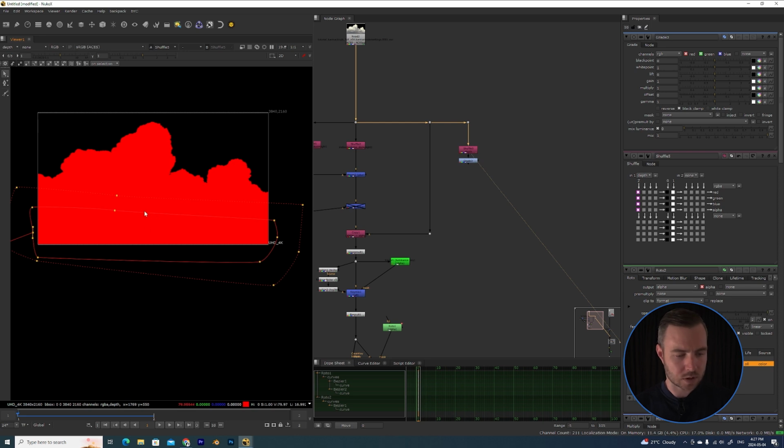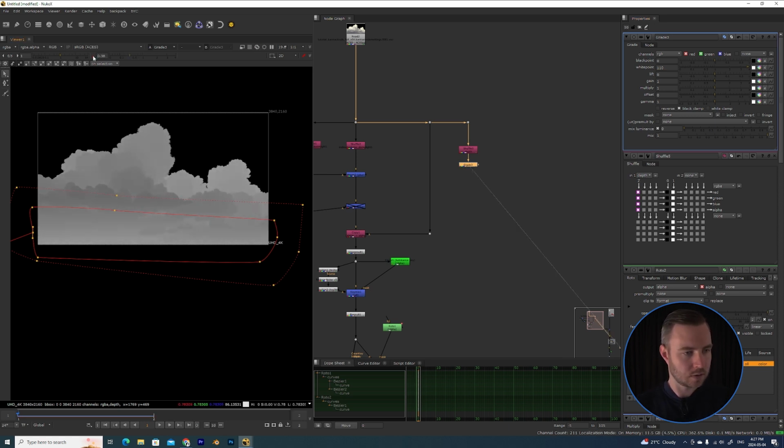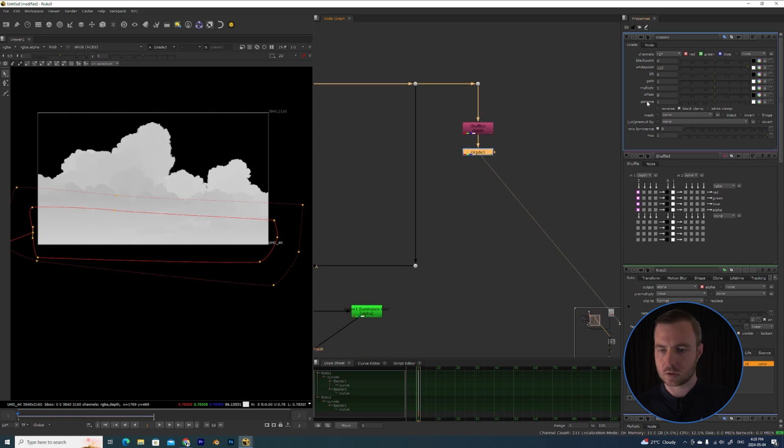If I mouse around here, you can see there's a value down here. So our cloud is roughly 90 meters away from our camera. And if I take that to 90, we get a more normalized kind of depth channel. So then I'm just going to throw some gamma on it like this. I'm going to really crunch up these values.